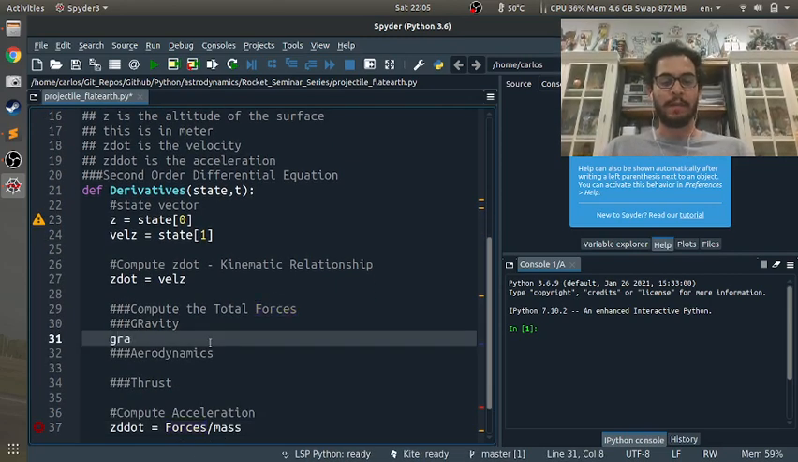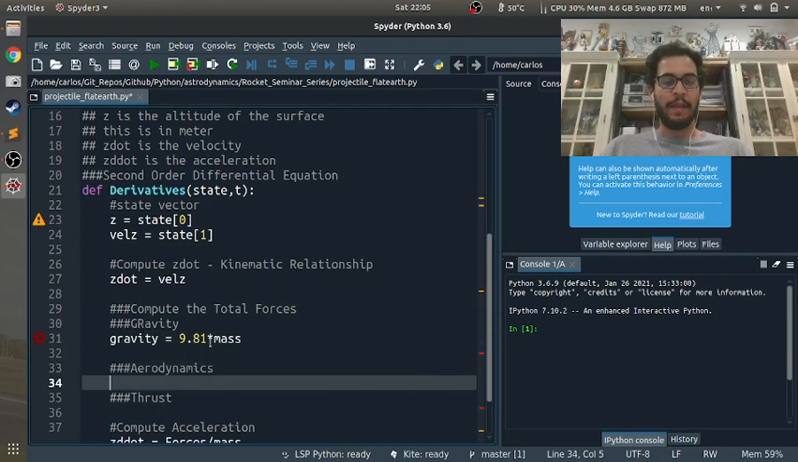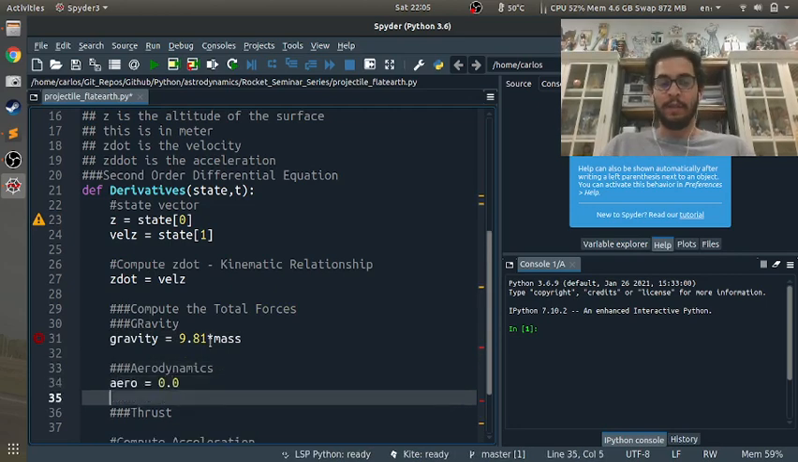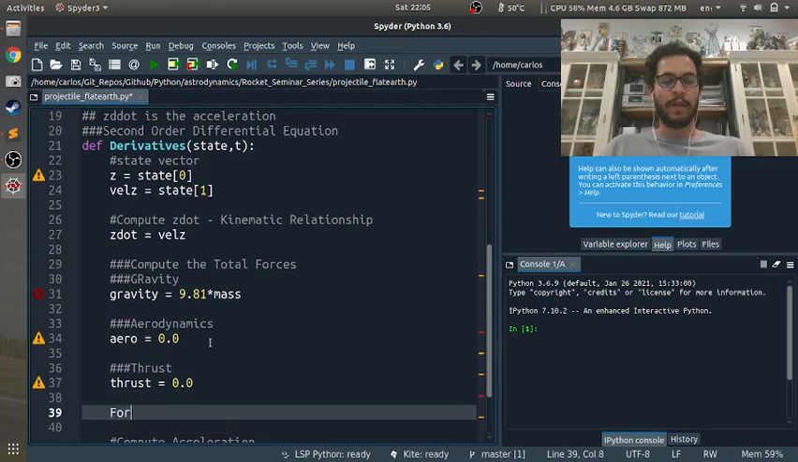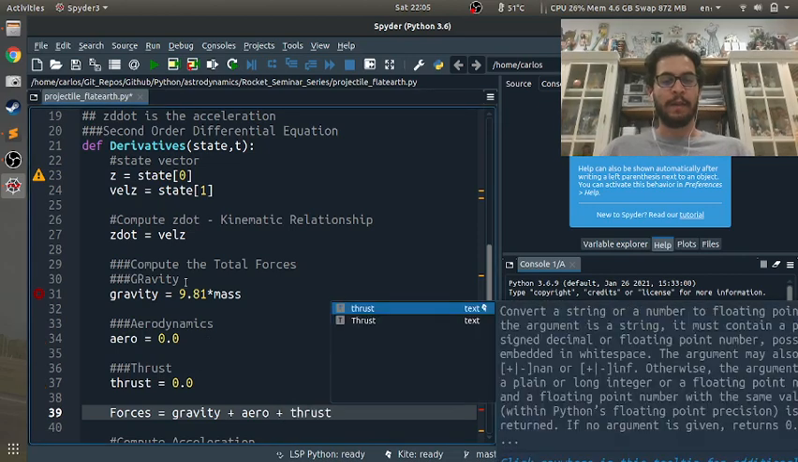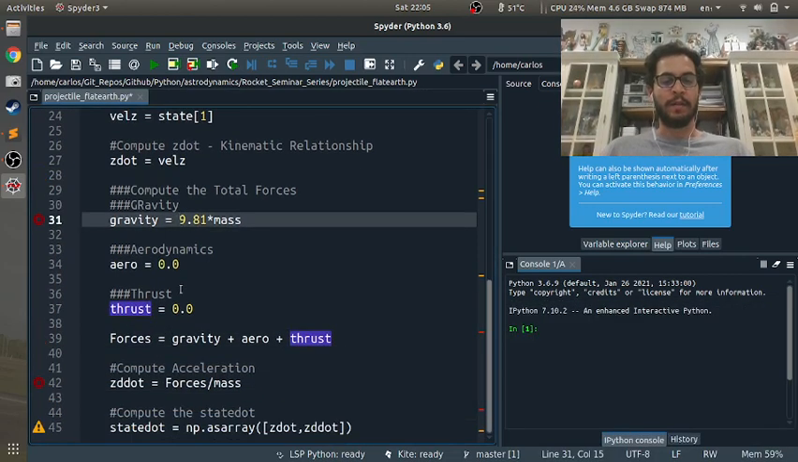And so for now, I'm going to say gravity is just 9.81, because that's the surface gravity, times mass. And then the aerodynamics, I'm just going to say is 0, because I don't want to deal with it right now. And the thrust is 0. So then the total forces is just gravity plus aero plus thrust. Now here's the thing. One thing I forgot to do is that z is positive up, which means gravity needs to be negative. So we're going to add that in there.